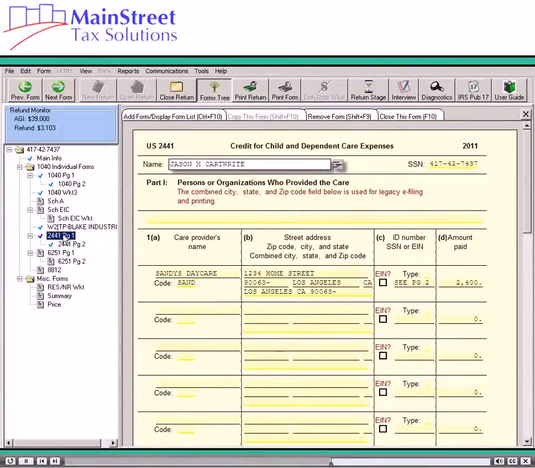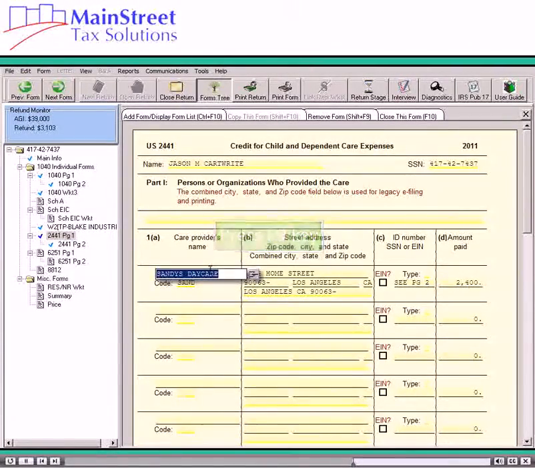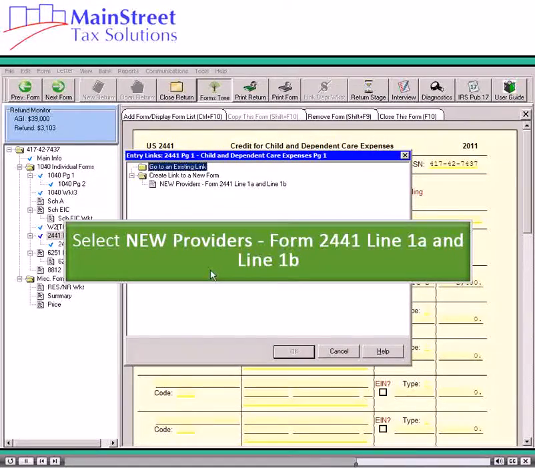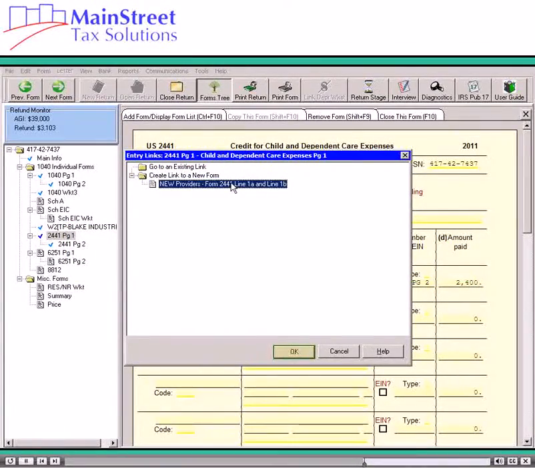The IRS provides 8 lines in Form 2441 Part 1 to enter the daycare providers. If you need additional space, you should attach a statement. In the tax software, there are 2 statements that need to be added. To enter the provider's name and address, click on line 1A, and then press the F9 key. In the Entry Links window, click the New Providers Form 2441 line 1A and line 1B link, and then click OK.